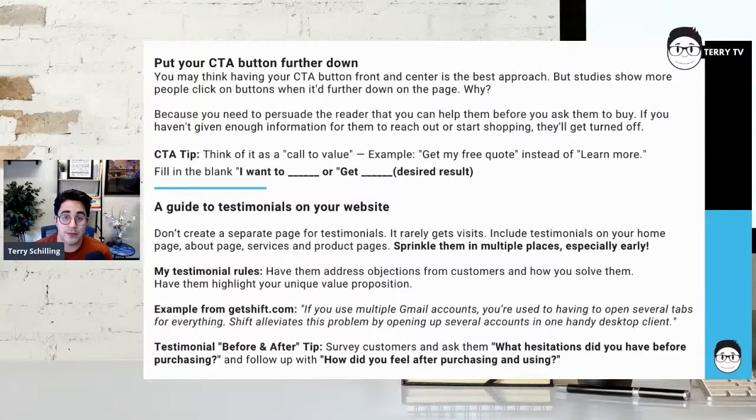Because you need to persuade the reader that you can help them before you ask them to buy. So if you haven't given enough information for them to reach out or start shopping, they'll get turned off. So CTA tip, think of it as a call to value. And so when you get there, when you feel like you've convinced them in some way, and again, know the awareness that your customers are at. Example, get my free quote instead of learn more. Fill in the blank. This is the exercise. Fill in the blank: I want to blank, or get blank, the desired result there.